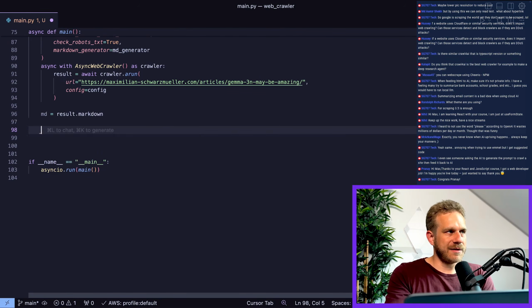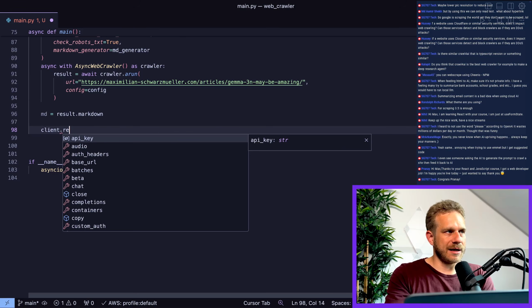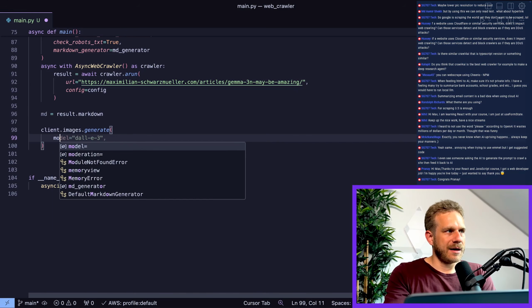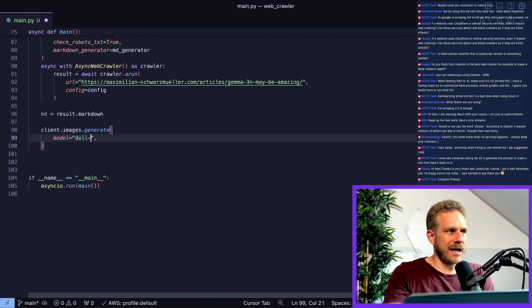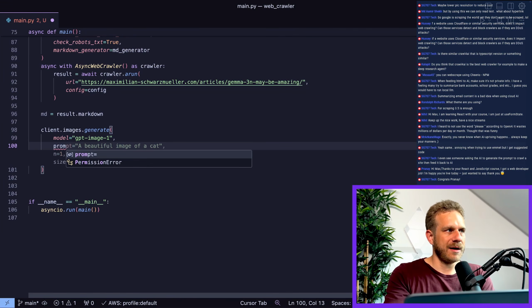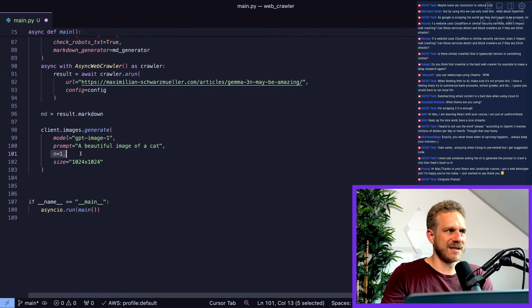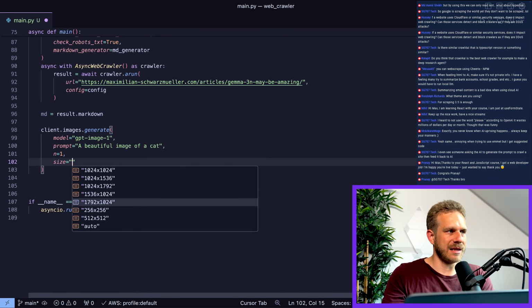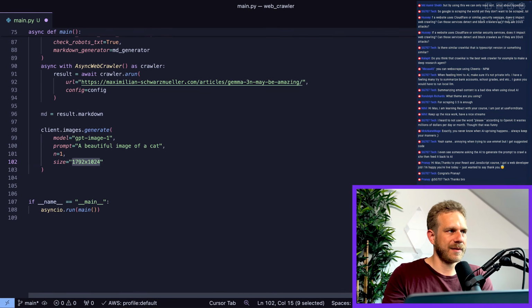And for that, we again use client images. And I think it's generate. And we choose a model, and I don't want to use DALL-E. I want to use GPT Image 1, which is the latest image generation model by OpenAI. We need a prompt. We can request a certain number of images. We also can request different formats, and I want landscape. Not sure if that format is supported by GPT Image 1.